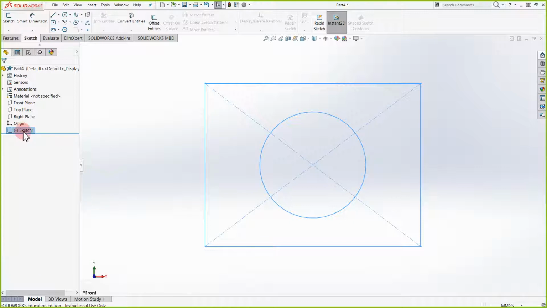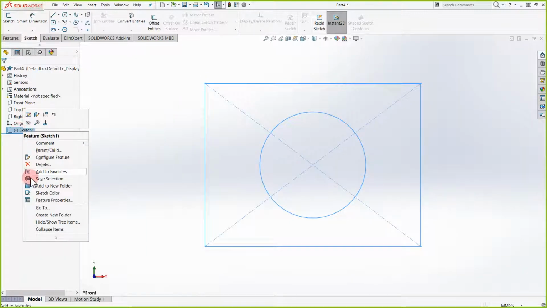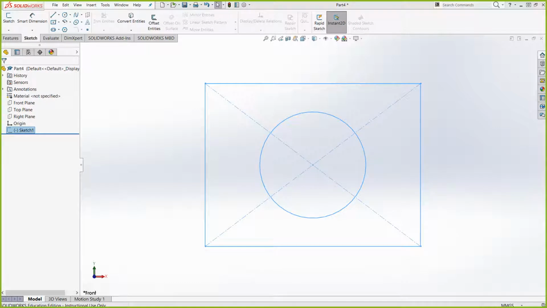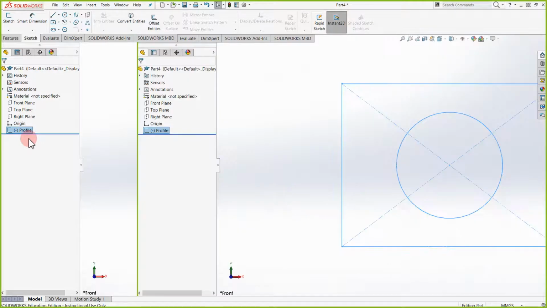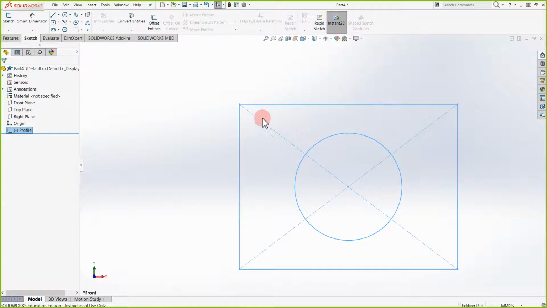I think I can rename this feature properties if I want to, to make my life easier. I could go here and just do profile. You don't have to do this. This is just more profile for sweep. Okay, just do profile. Let me do that. Okay, so I just changed the name. You don't have to do that. That's just me showing you that that's the profile.